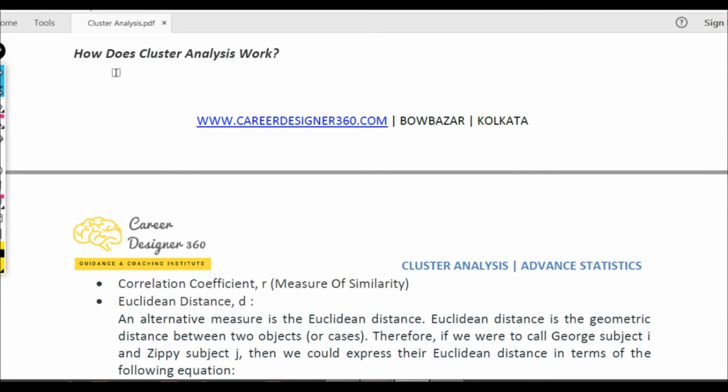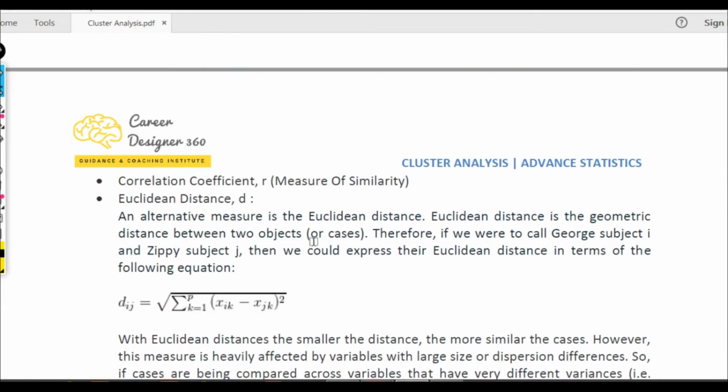Now, how does the cluster analysis work? What is the logic behind cluster analysis? So basically, cluster analysis works on the basis of two major things, that is measure of similarity and measure of dissimilarity. So measure of similarity is nothing but correlation coefficient, or R.